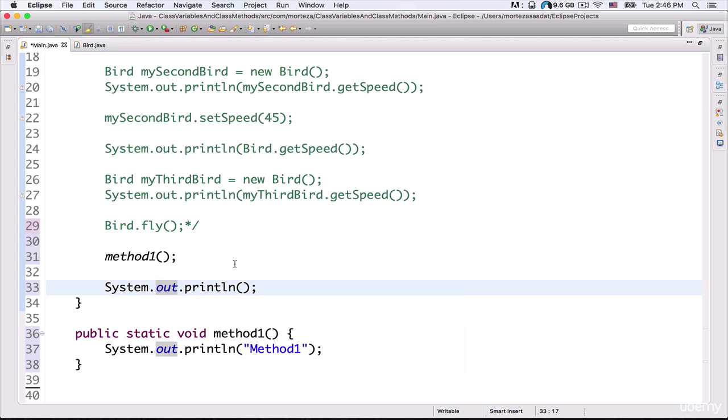So how do we identify whether this out is a variable or a method? Out is not a method because there are no parentheses after this out. Remember that whenever you call a method, you need to put parentheses after your method name. There is no parenthesis after this out, so it is not a method. It must be a variable. So we know that out is a variable, and we must now ask ourselves, what kind of variable is it?